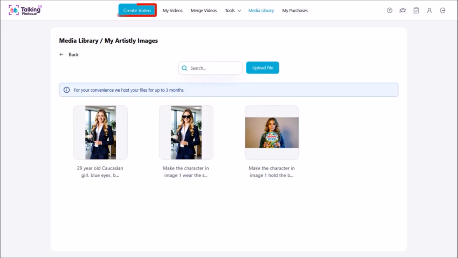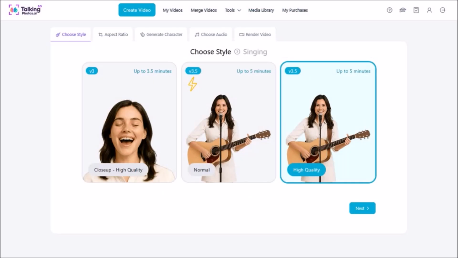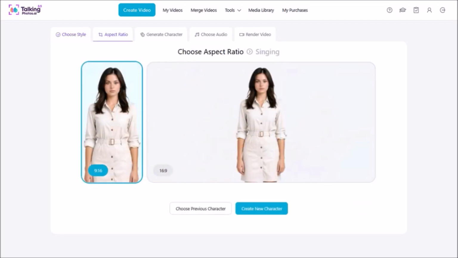So I'll click on Create Video at the top. And from these options, I'll choose Singing. And for the style, I'll choose this one. And then click on Next. For the aspect ratio, I'll go with the vertical option and then click on Create New Character.